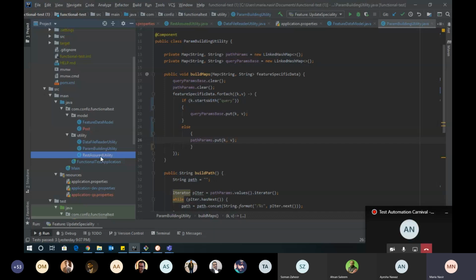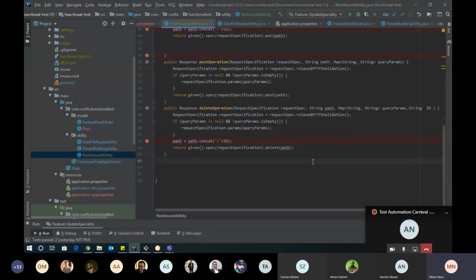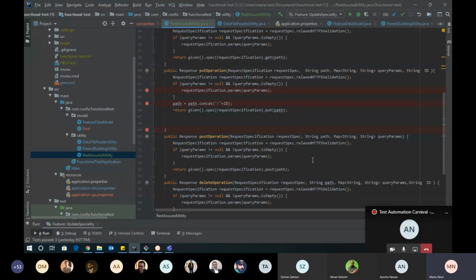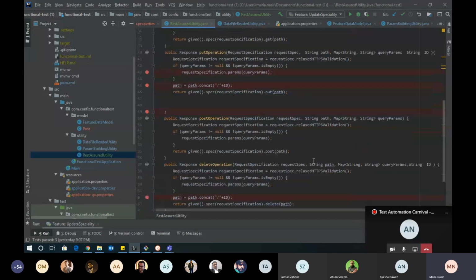And the third utility which we have written is our RestAssured utility. Here we call all our delete, post, put, and get operations, and this utility returns the response body to the step definition, on which we can apply different assertions, verify our data, and so on.